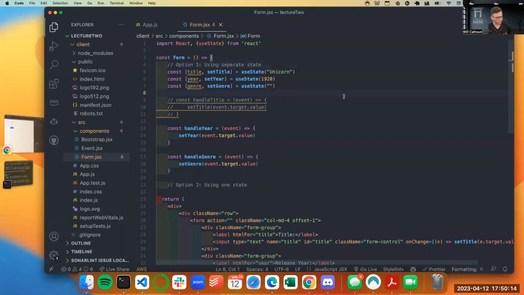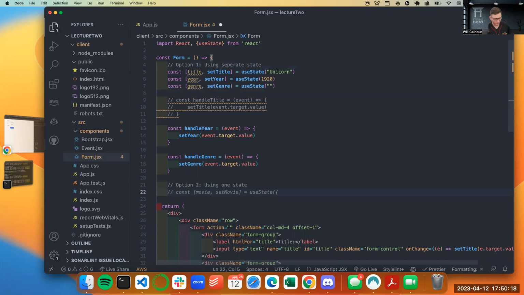Well, I showed you this yesterday. Instead of breaking this out, what I could do is something like this. I've got const movie. This is like if I have a user: I'd say const user, not like instead of having name and age and all this, I'm just going to say what encompasses all of this.